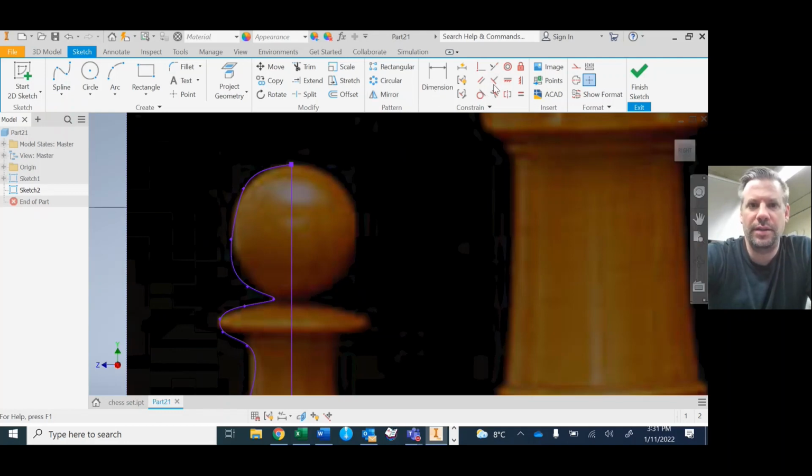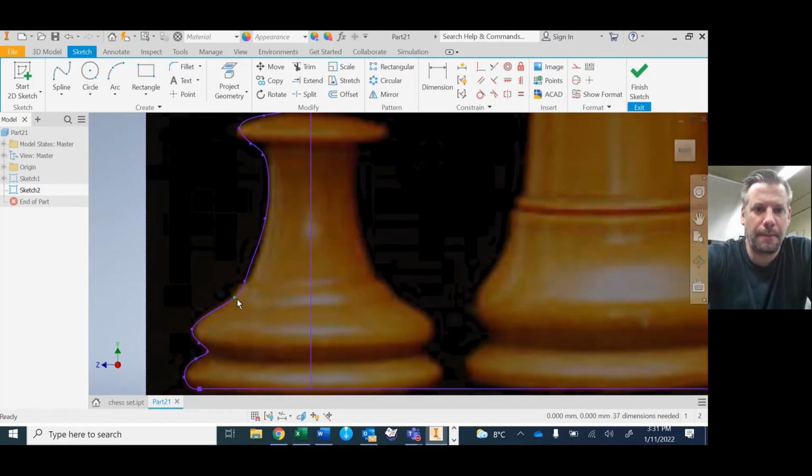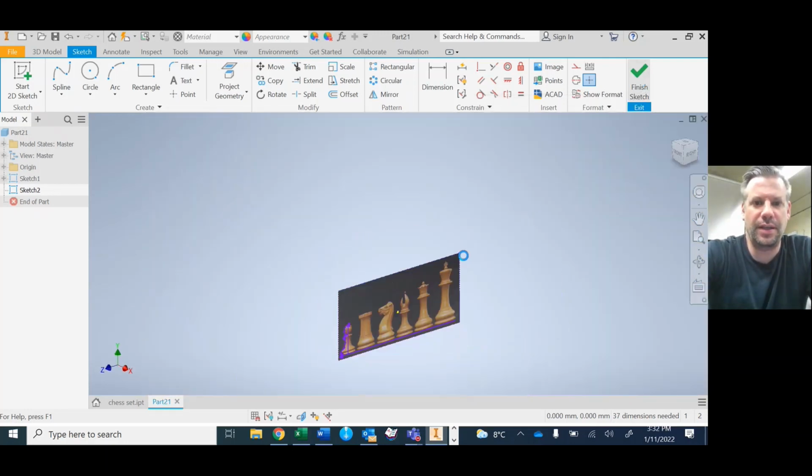One thing is I don't want it to be pointy at the top, so I'm going to make this perpendicular to that, so it's nice and smooth around at the top. Some points here to match my image a little better. Looking pretty good. Okay, I'm happy with that for now. I could always come back and change it later if I wanted to. So I'm going to finish sketch.